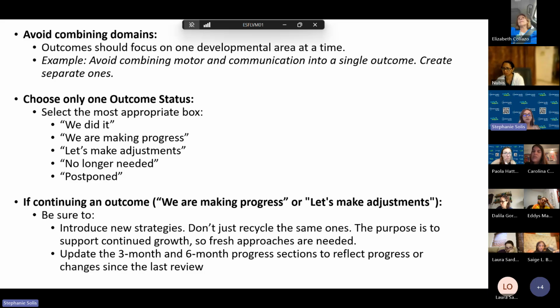All right, so if we are continuing an outcome, meaning that we are making progress or we're making adjustments, making sure that we are introducing new strategies. Don't just recycle the same ones. You know, the purpose of the IFSP is for us to provide that support to the families. So making sure that we are providing updated strategies for them to continue that progress. And then also updating the 3 and 6 month goals as well, again, to reflect that progress.